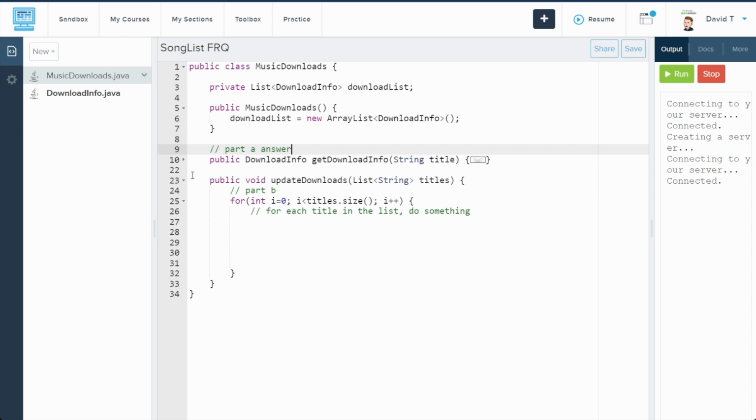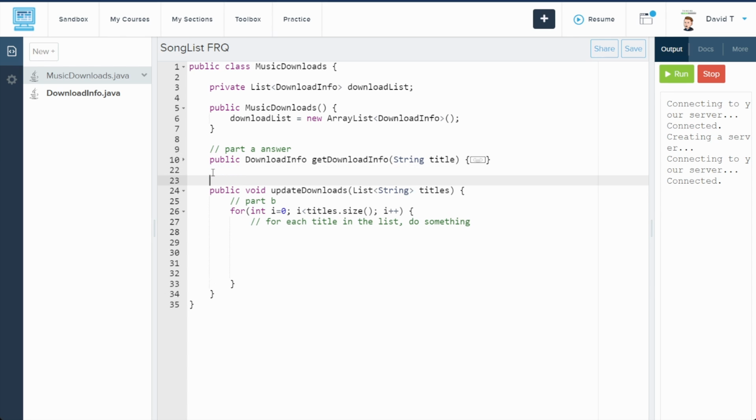And usually a lot of these FRQs are like this, right? We're using what we've done previously in order to answer the next question. So let's go ahead and check firstly if we do get a result from that title.